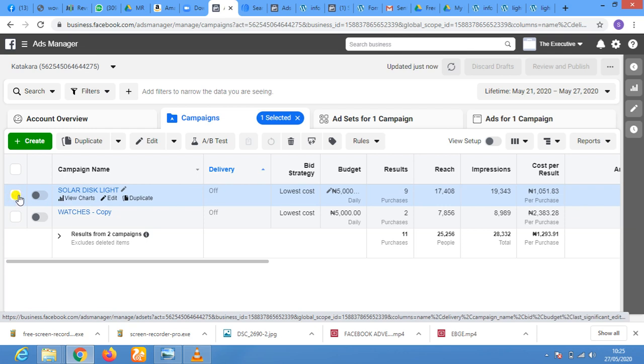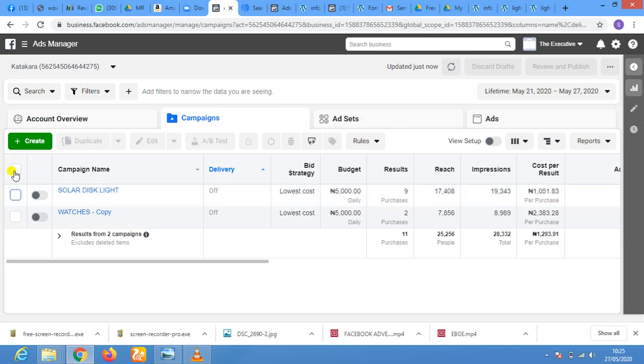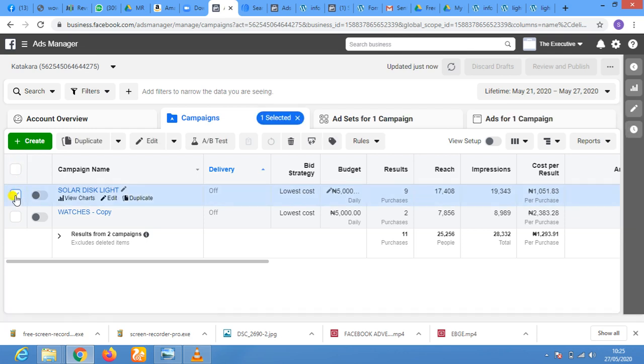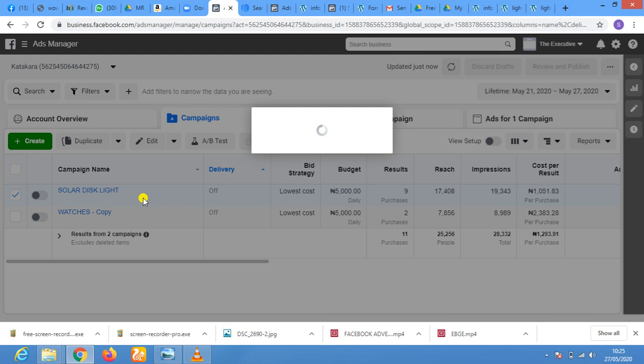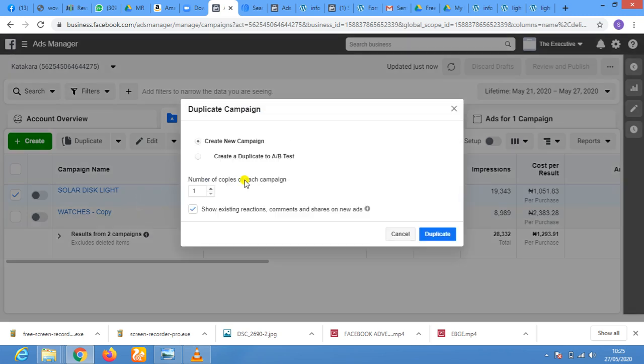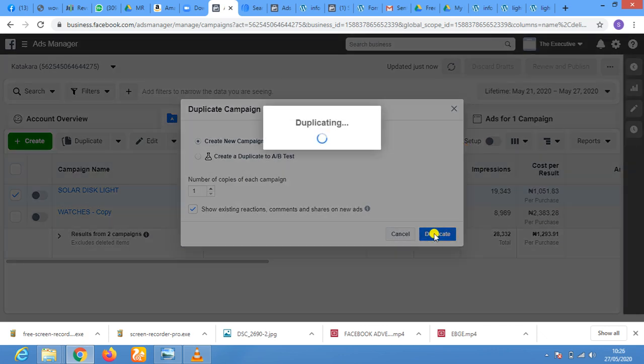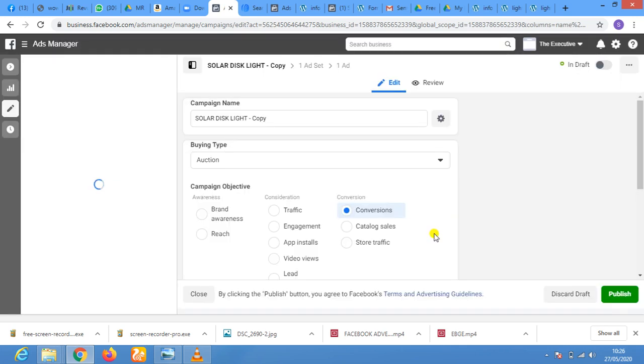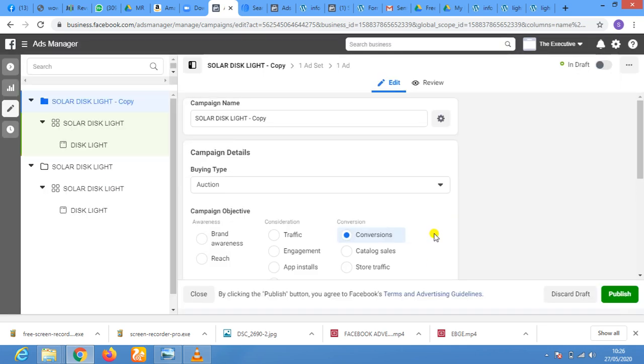It is not hard. I've selected it. All you need to do is select the campaign you want to duplicate. I've selected it just as you have seen, and on this option, click on duplicate. I've done that. Okay, so what I want to do now is click on this duplicate button. It will load, and you see the beauty of Facebook that you have not seen, or you've seen but you don't put your mind into it.